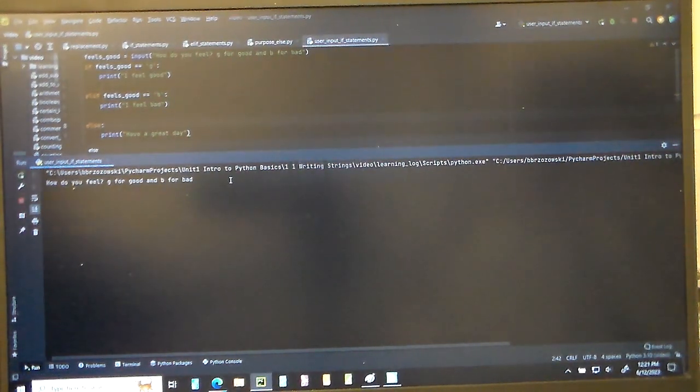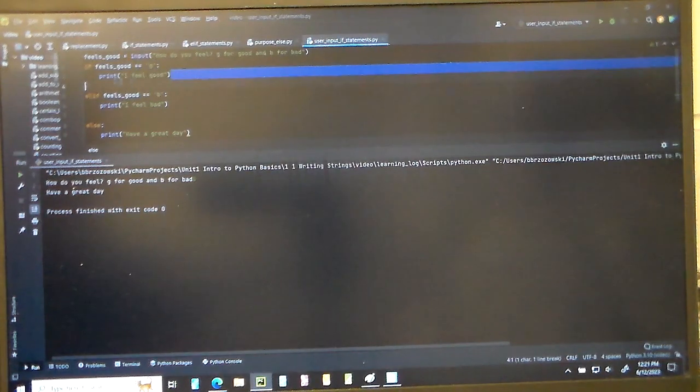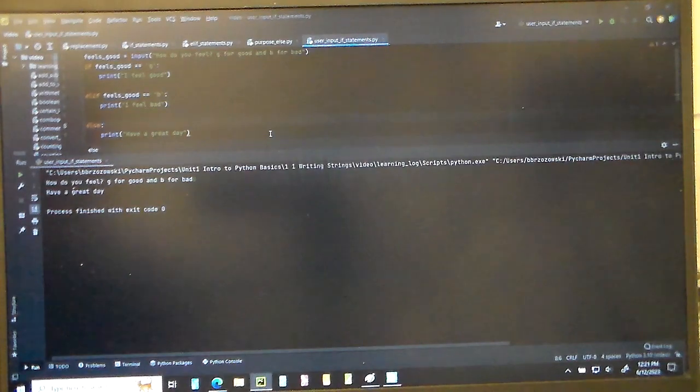Now let's say your user types in "good." It goes down to the else statement and it says "Have a great day" because it has to be exactly what you type in here. It has to be a lowercase g. If I did uppercase G, "Have a great day," it goes down to the default. So whatever's being typed in here, this exact thing has to be typed in to get this statement. Anything else is going to say "Have a nice day." So you've got to be careful when you're coding. And that's the user input being used.